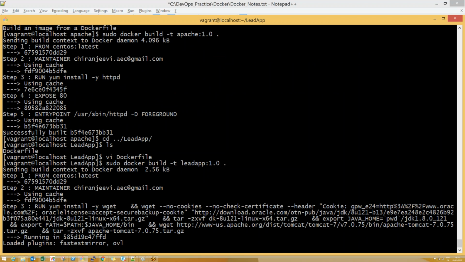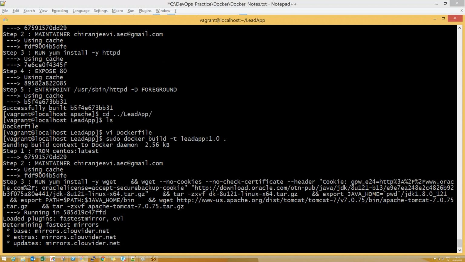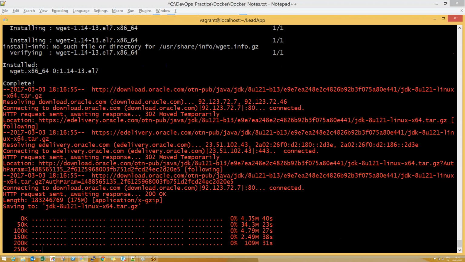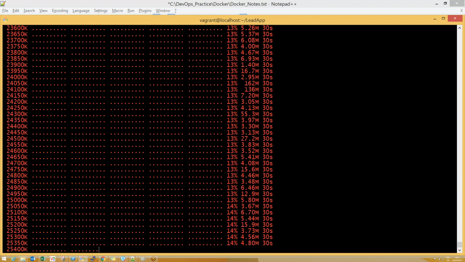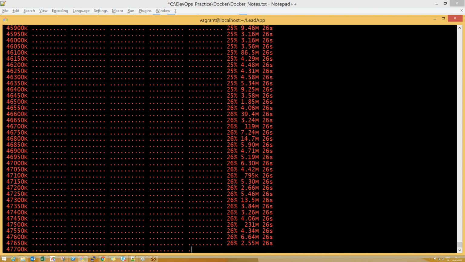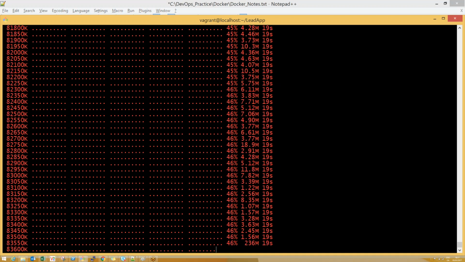There shouldn't be any capital letters in your image name. Strange. Can you see this? If I give lead app in everything small letters, it is working. So whatever you did in the commands, everything is executing. It is trying to download the JDK first, and once it has downloaded the JDK, it will set up the Java home, and then it will set up your Tomcat. Wait for this image to be completed. It will fail for sure.